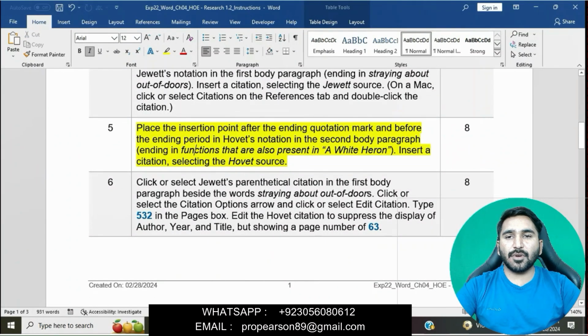In question number 5, place the insertion point after the ending quotation mark and before the ending period in the Howitz notation in the second body paragraph. Insert a citation selecting the Howitz source. Place the insertion point after the ending quotation mark and before the ending period in the Howitz notation in the second body paragraph.